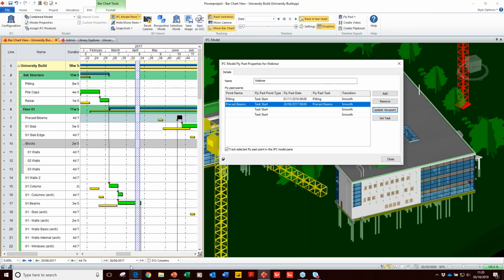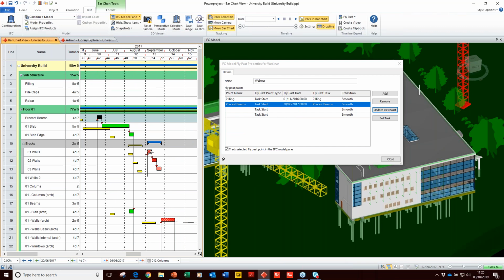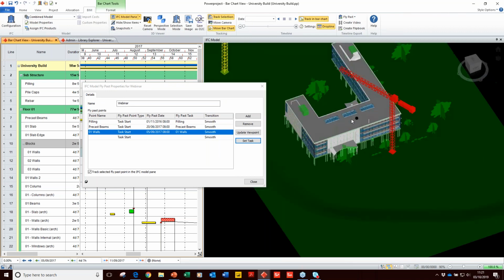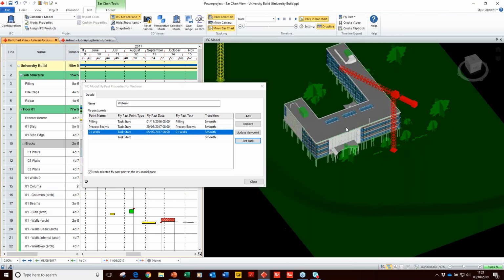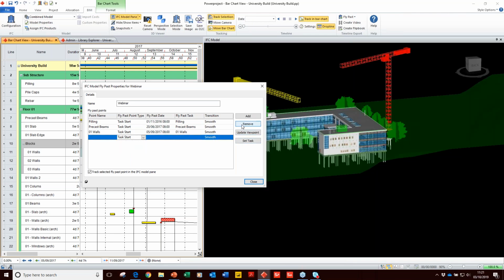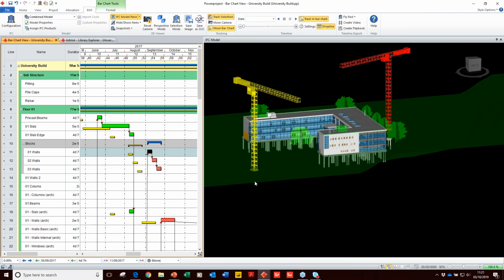Then if I roll further forward and choose a further task and set that task, I want my camera now to be spinning around to the other side, and I can update that viewpoint. So I'm basically combining two things: a point in time with a camera position.